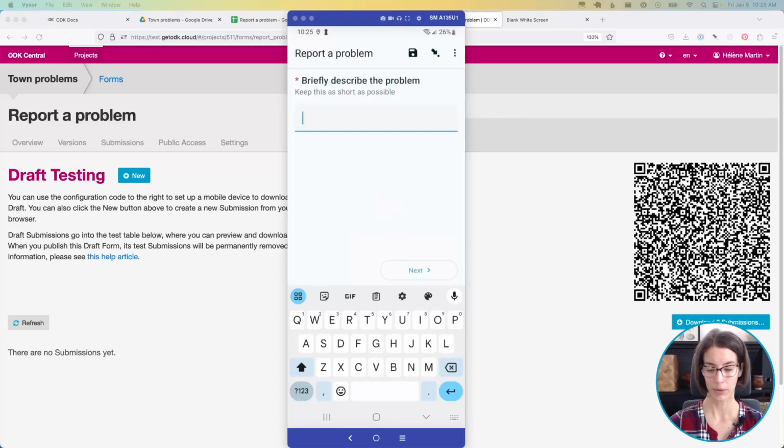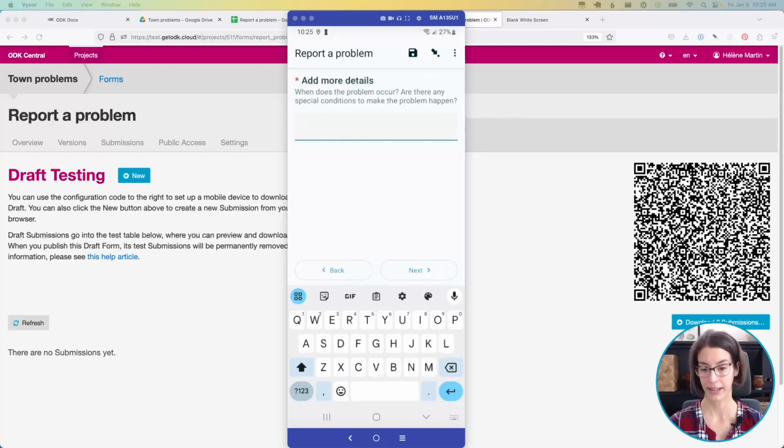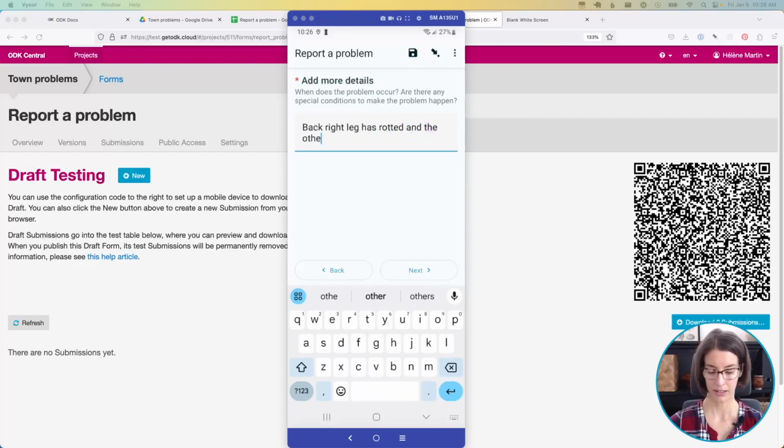So briefly describe the problem. Let's say that we have a broken bench. And then I can add more details and I can say back right leg has rotted. And the other legs need to be painted too.